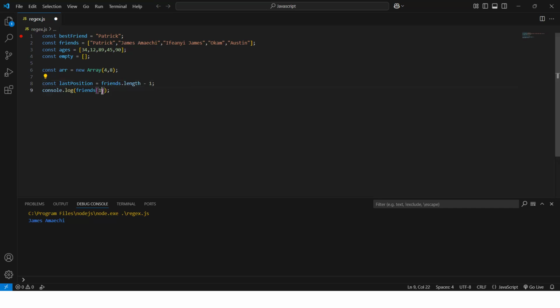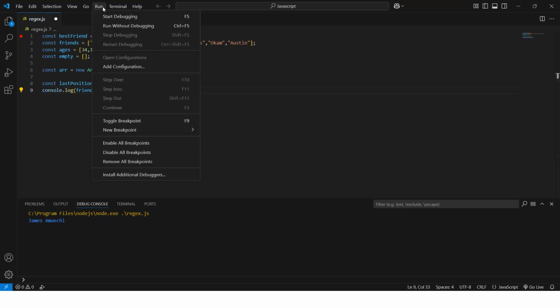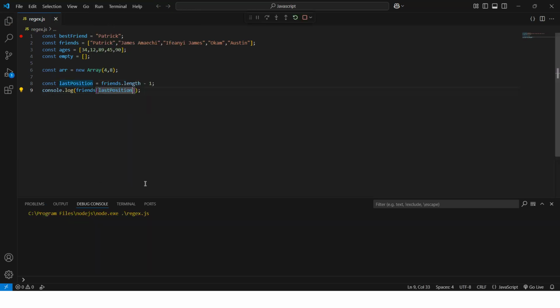So I can call it last position. If I print this now, how do you access? You access using the bracket. If I run this, I'm going to get Austin, the last person. So that's the trick. How do you access? You write the name of the variable, the array, you open the bracket, then put in the index.